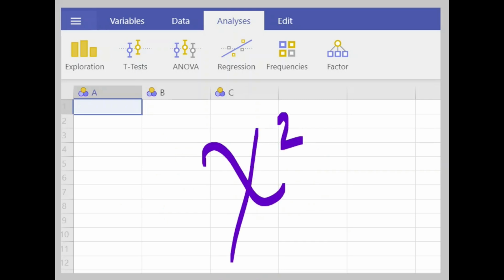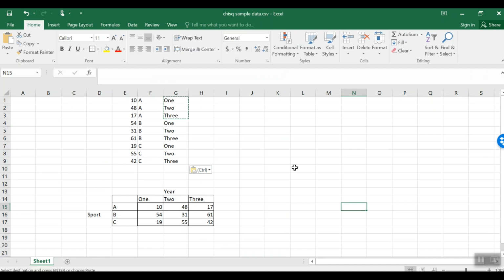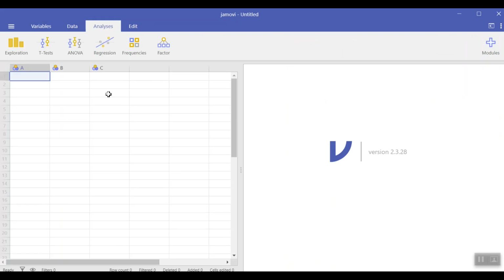Next, we'll look at how to do a chi-square test of independence of column and row variables. So your data are usually formatted in this way. Make sure that it is reformatted the way I've done it on my spreadsheet. Copy and paste onto Jamovi.